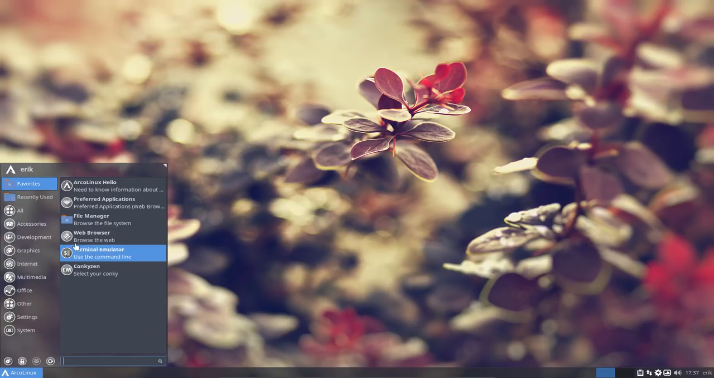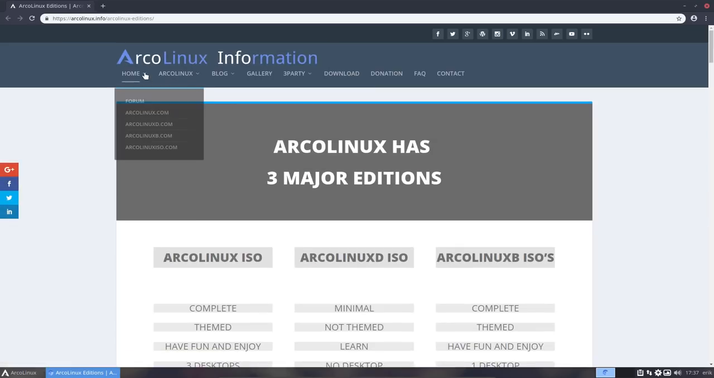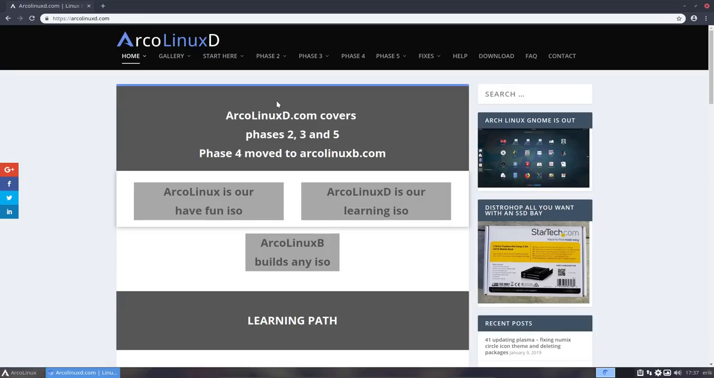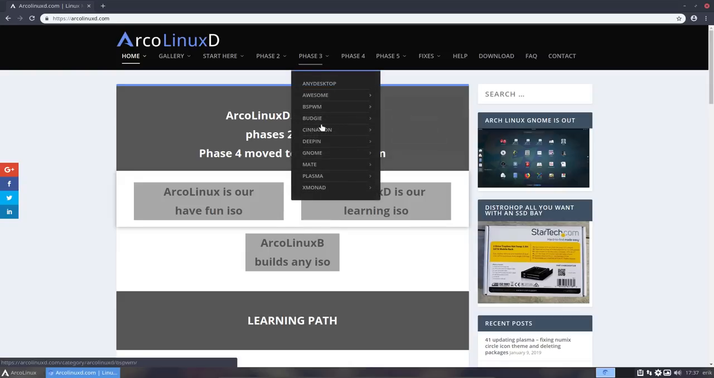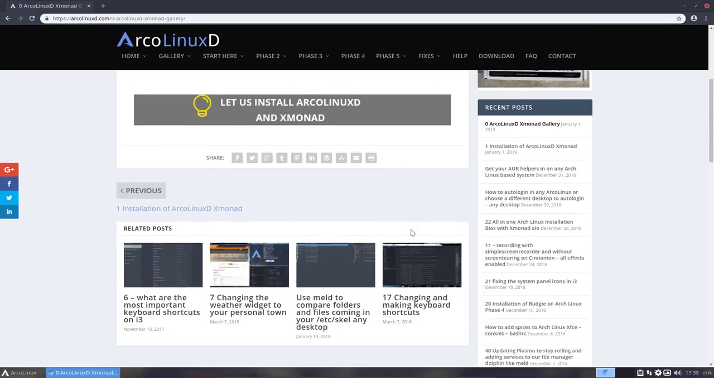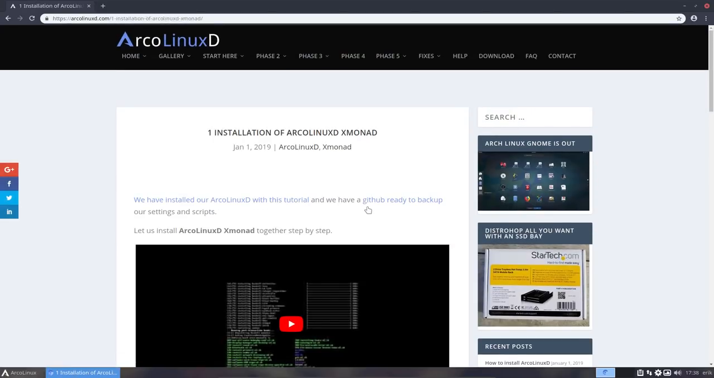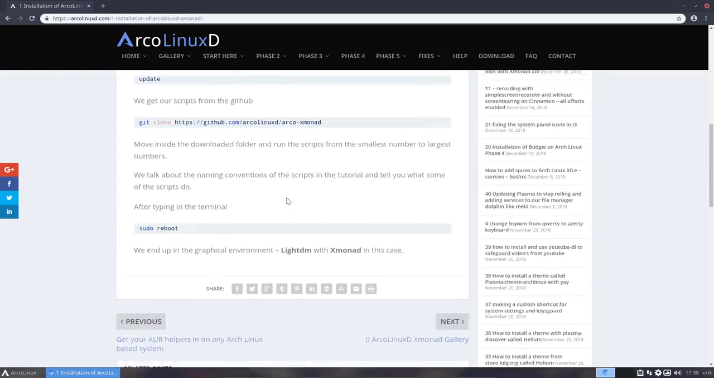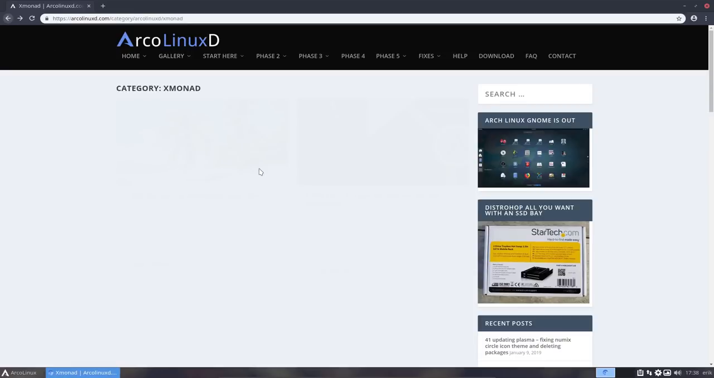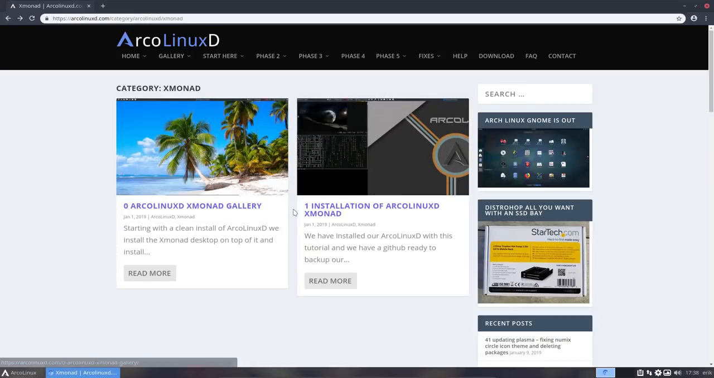The other information is that you now have Xmonad. So we can see this on arcolinuxd.com, for people who want to start with the ArcoLinux B ISO. There is Xmonad here: phase 3, Xmonad gallery, installation, Xmonad articles. So we can have this explanation of how to install Xmonad all the way. And as you see, we still need to make tutorials for it. It will include 0, 1, then 2 comes maybe theming, 3, what are the core elements in Xmonad, and so on and so on. So new articles will be created.